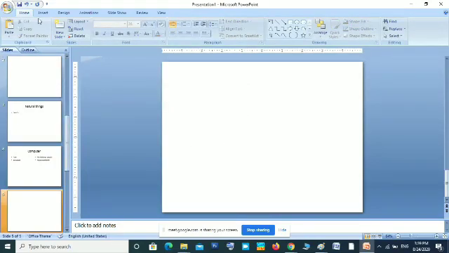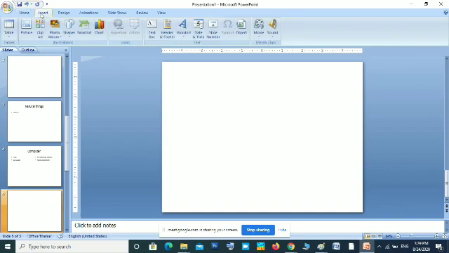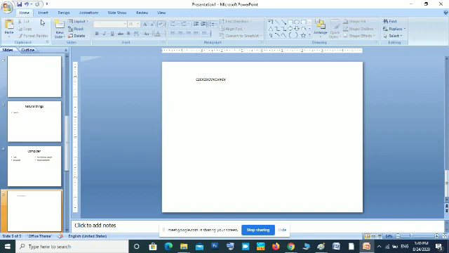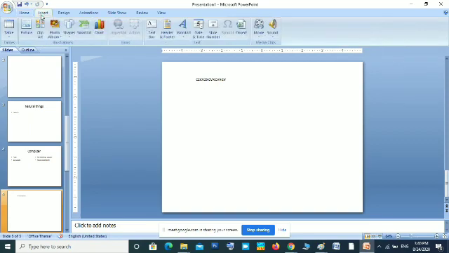For inserting, you click on the Insert tab. If you want to insert a text box, you can see here Text Box. In the Text group, you can see Text Box. Click the Text Box, then click and drag and type the text that you want. Okay, then if you want to insert a picture, click on Insert. From the Illustrations group, you can insert Picture. Select the picture.